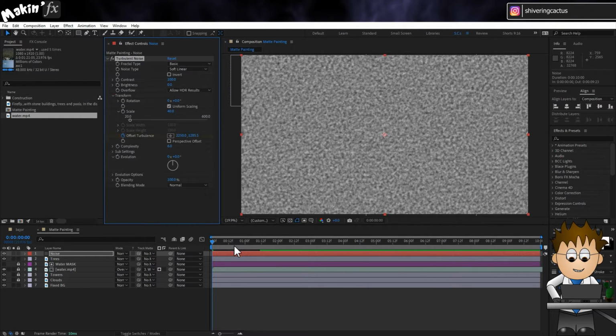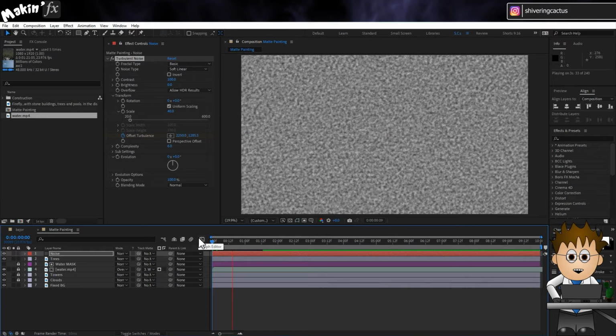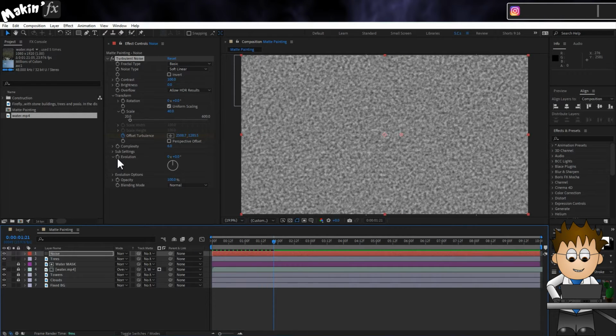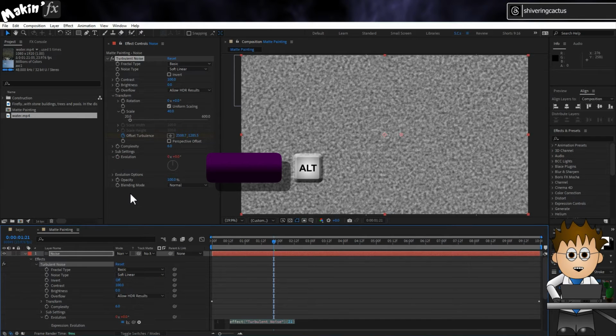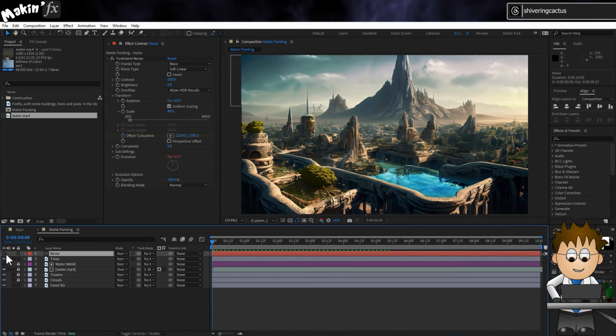Then for the offset, set a keyframe, and at the end of the comp drag the X or first value to the right, so that the noise moves in that direction. And then holding the Alt key, click on the evolution stopwatch and type time times 50. And turn off the layer's visibility.